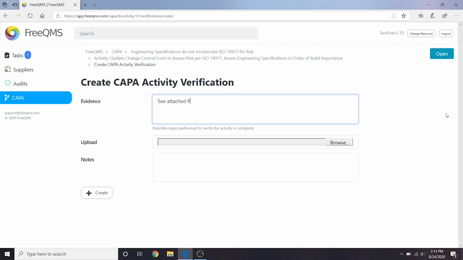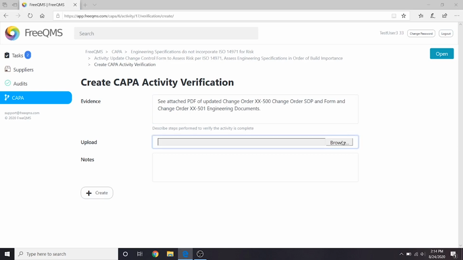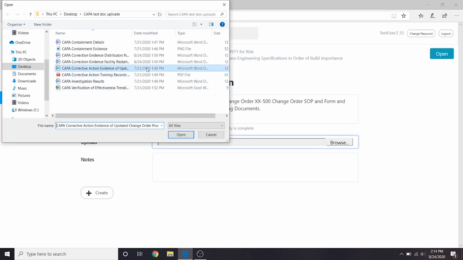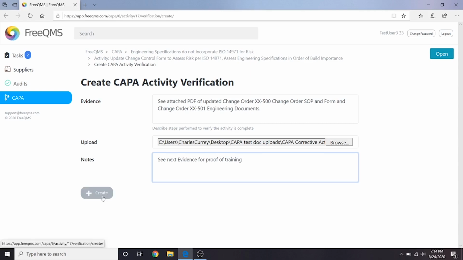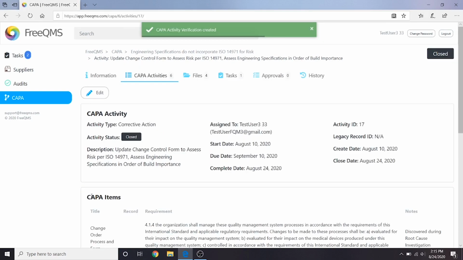Evidence will say, see attached PDF of updated change order XX500, change order SOP and form, and change order XX501 engineering documents. Again, click Upload and the Browse button. We're going to select our document, CAPA Corrective Action Evidence of Updated Change Order Procedure. The notes will say, see next evidence for proof of training. Now let's click the Create button. FreeQMS supports unlimited evidence attachments, and in the real world, a CAPA like this would have many. For our fictional example, we're going to click the Add CAPA Activity Verification button again to attach our training evidence.